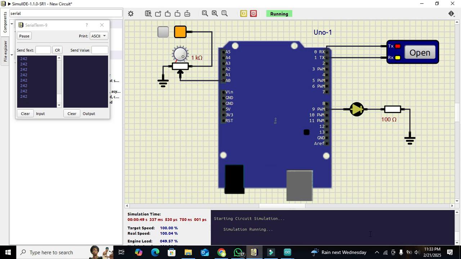So hopefully you got the concept of how you can make an LED dimmer with the help of Arduino Uno.